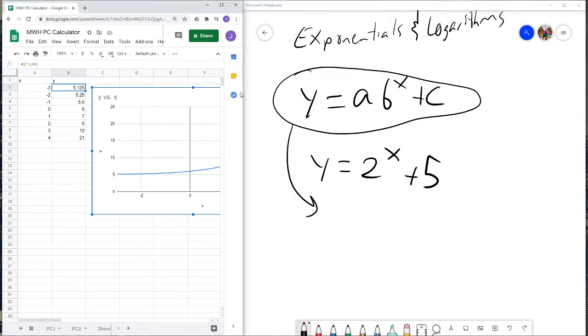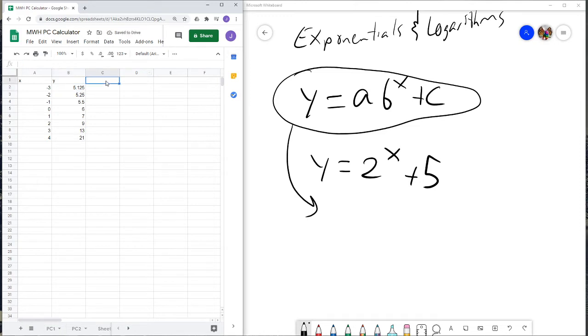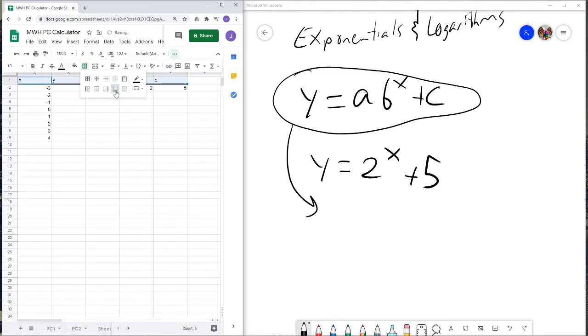So let's go ahead and get rid of this graph. And I'm going to now put in a spot for a, b, and c. So in this case, if we want, we could put a is 1, b is 2, c is 5. Now I'm going to delete all these. We should probably put a border up also. Let's see here. And then let's put a border here. Demarcate that. There we go.